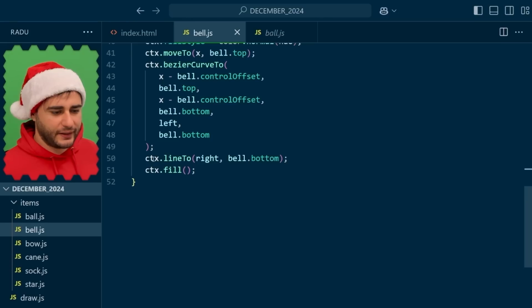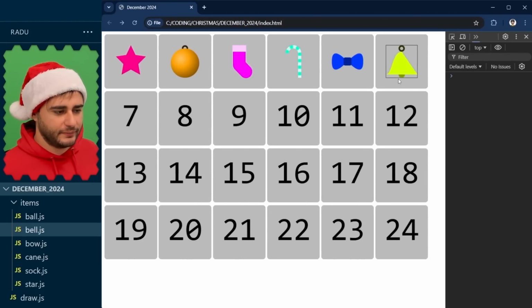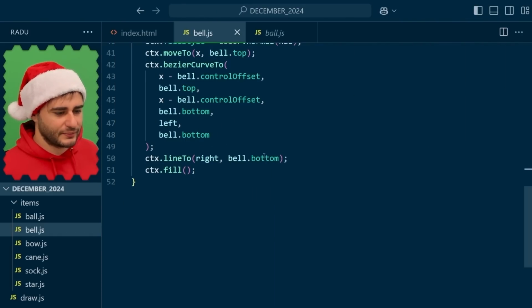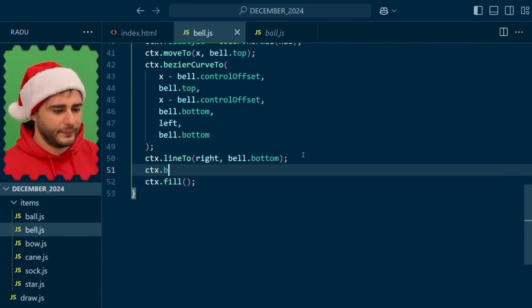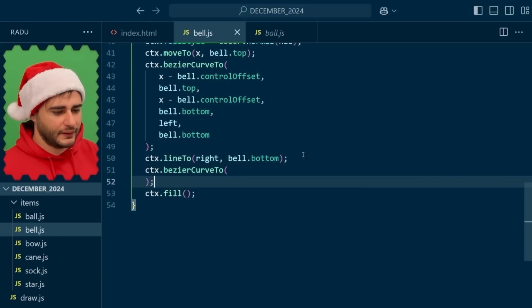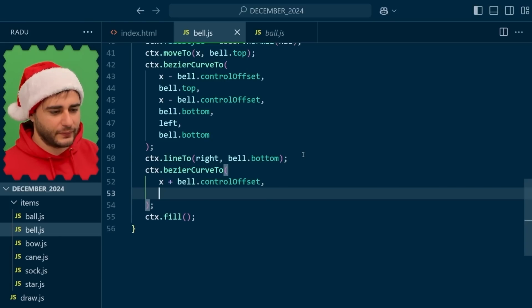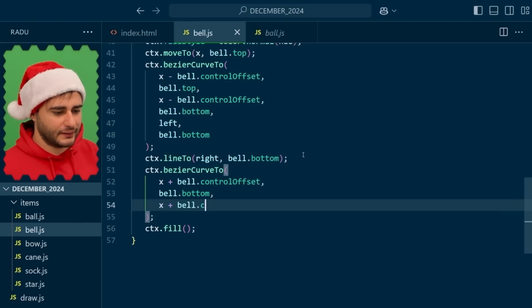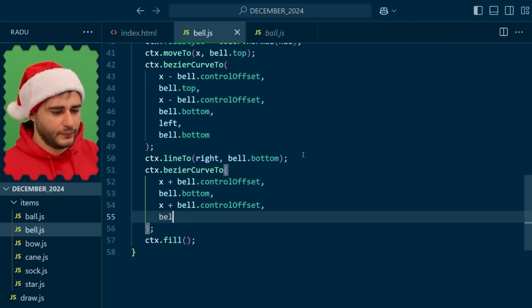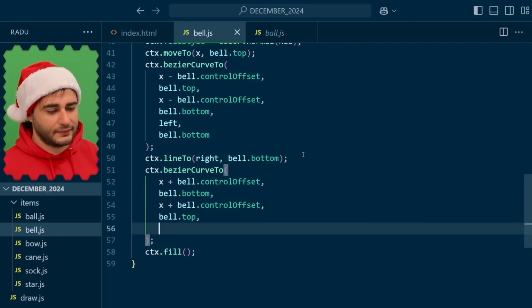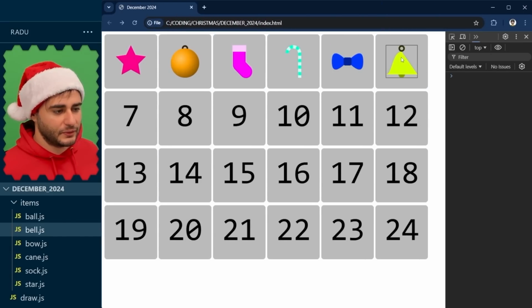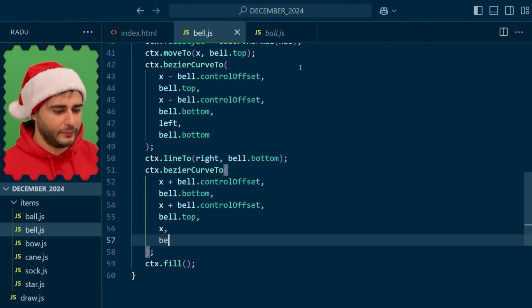We still need to have the line to the right and the bell bottom, because it's this straight line here, and then make our way back up here by somehow reversing those values. So another Bezier curve 2. This time we will add these offsets, and we have to remember that we are starting at the bottom. So we use the bottom first, and then the same with the top. And this time we end at the middle here, so that's X and the bell top.